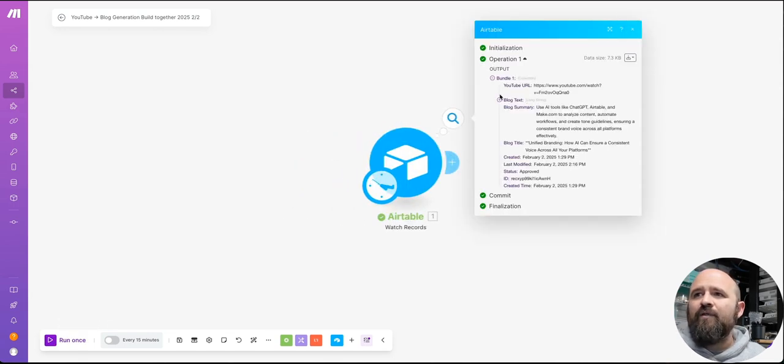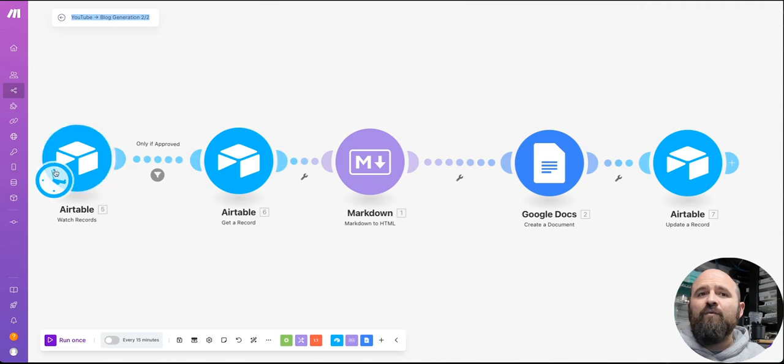And you'll see that it pulled in the blog text, it pulled in this information. Now, sometimes, and you'll see that I have it here this way, we're watching, or a new record came in, and then we're getting the record, right? So we're pulling it, which is basically doing the same thing. But the reason for this is having this only if approved, right? If we have 30 or 40 new things that have happened here, it's going to try to pull all of them. But we want it only to pull a record if it has been approved, and then it will pull those records down.